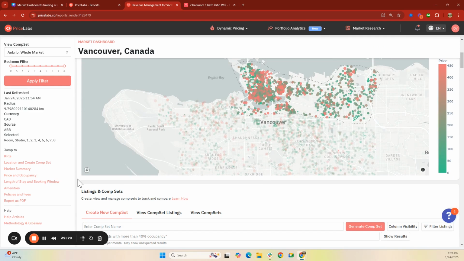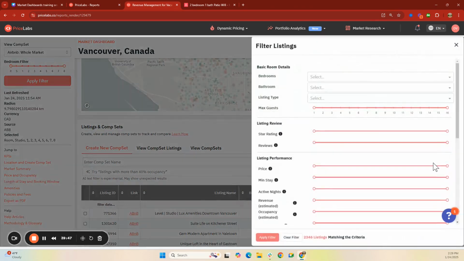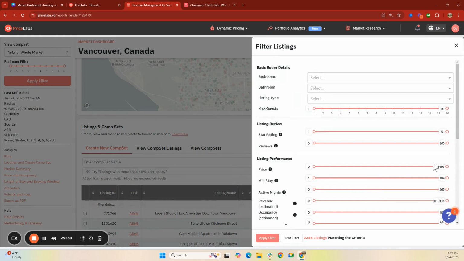If you don't need to do that and you just want to filter by other categories, then you can ignore that part of the training and skip to this part. But assuming I'm looking at this particular geographic area, now I scroll down here and start saying, okay, filter listings. From here, I can easily say I want to look at 2 and 3 bedrooms. As I start entering data, the number of listings matching my criteria down here will start to go down. So keep that in mind.